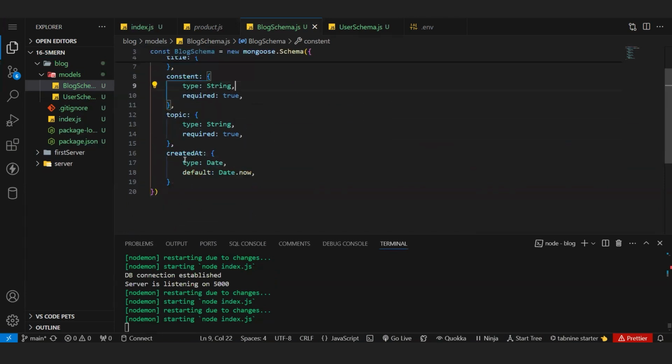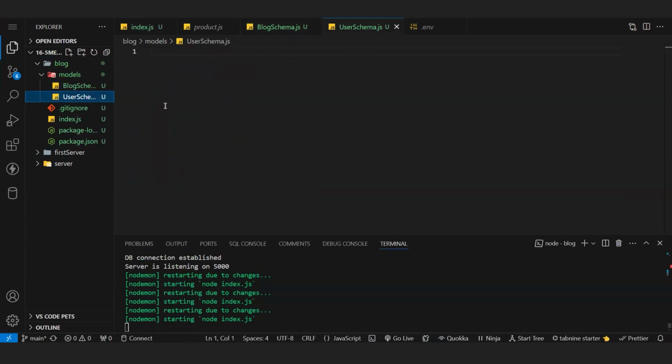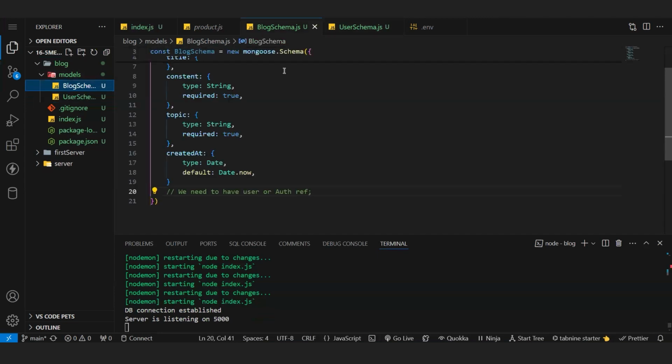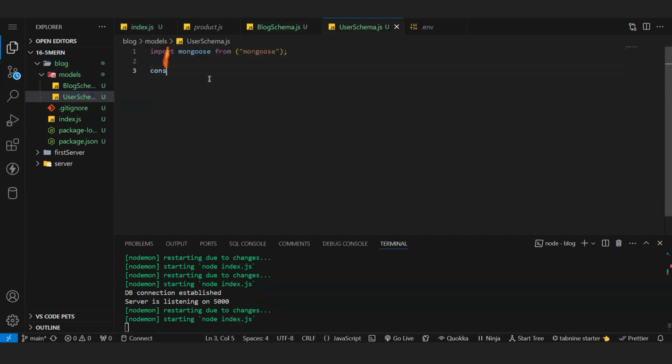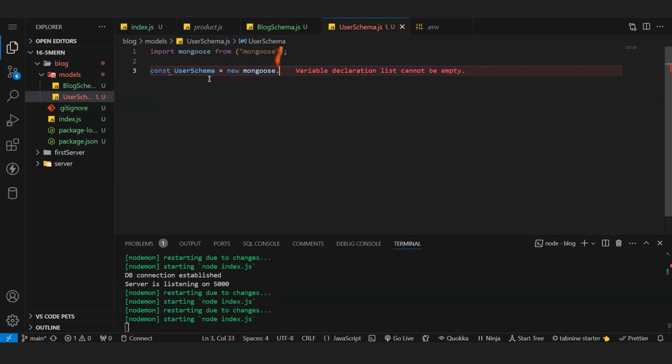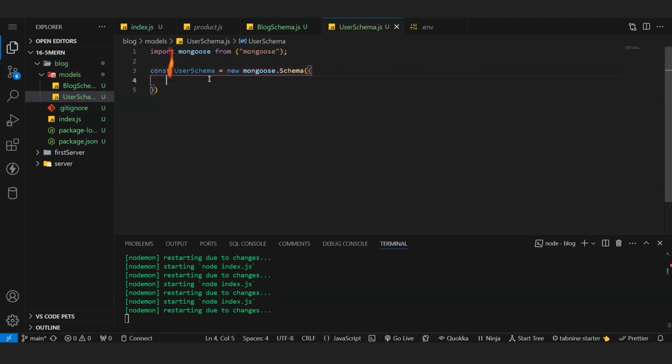Okay. So we want to have one more thing. Who has created the blog, right? Whenever you want to create a blog, you want to know who the author is as well. First I'll create the user schema. In the user schema, the first thing you need to do is the same thing: start with importing mongoose. Next, const userSchema = new mongoose.Schema, and you pass an object.